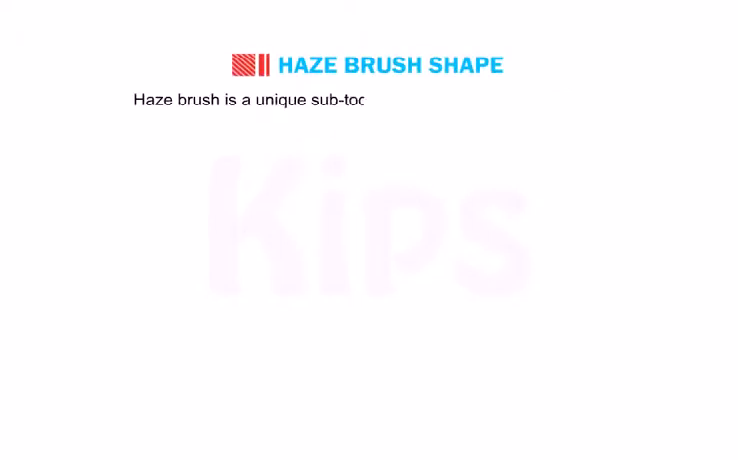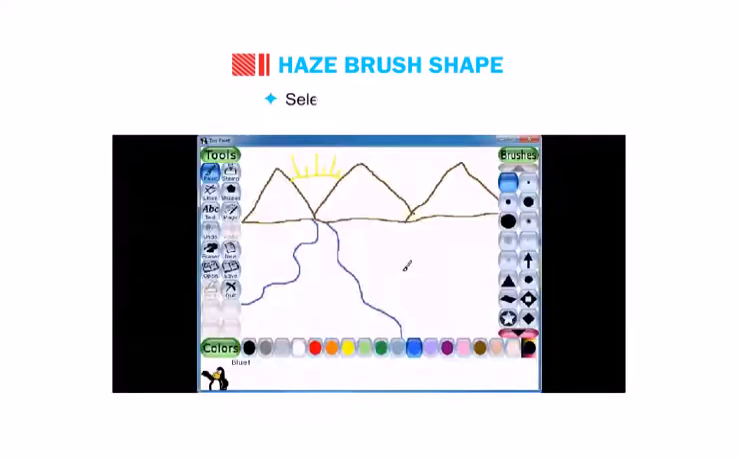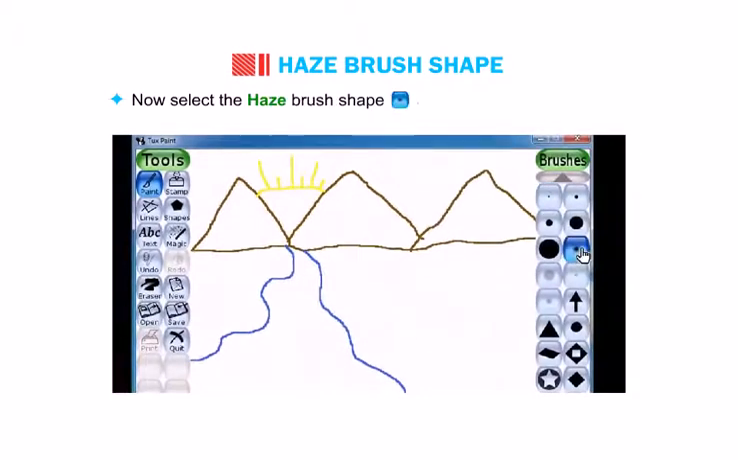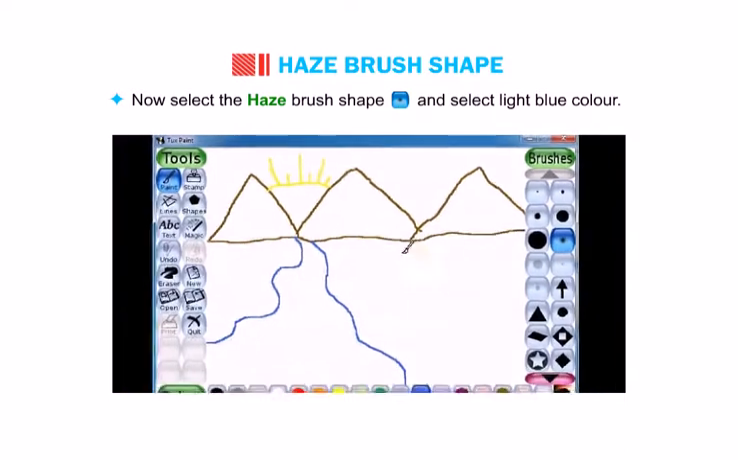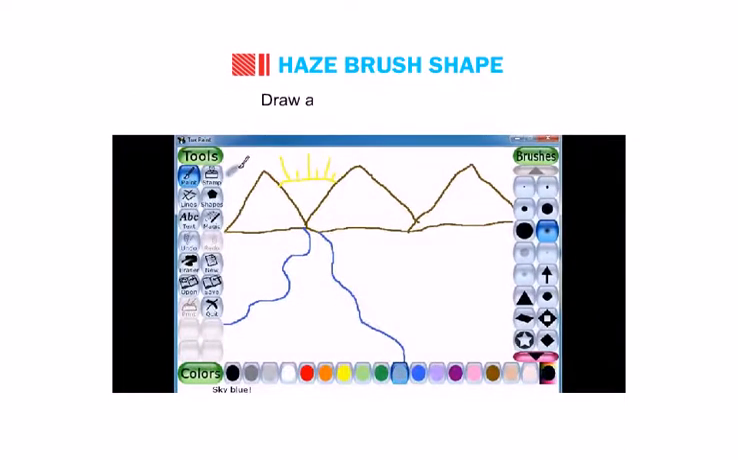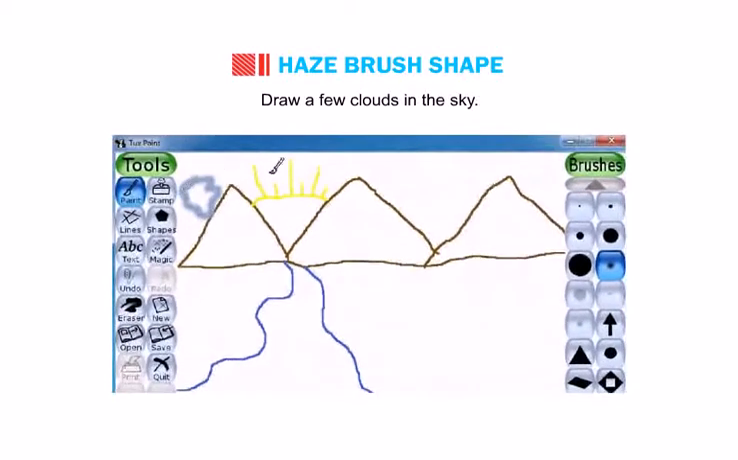Haze brush is a unique sub-tool which has a hazy appearance. We can use it to draw objects that are far away. Let us try our hand. Select the paint tool. Now select the haze brush shape and select light blue color. Draw a few clouds in the sky.